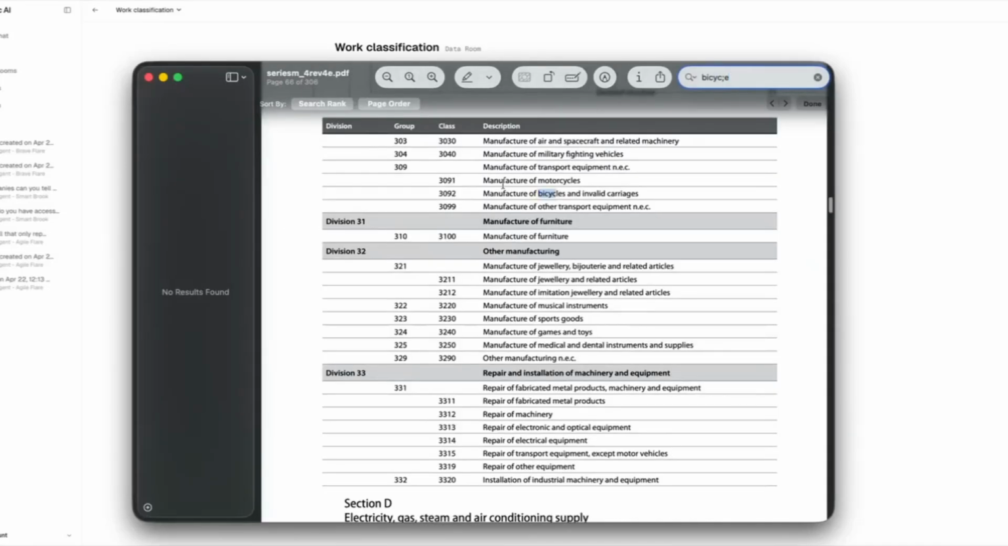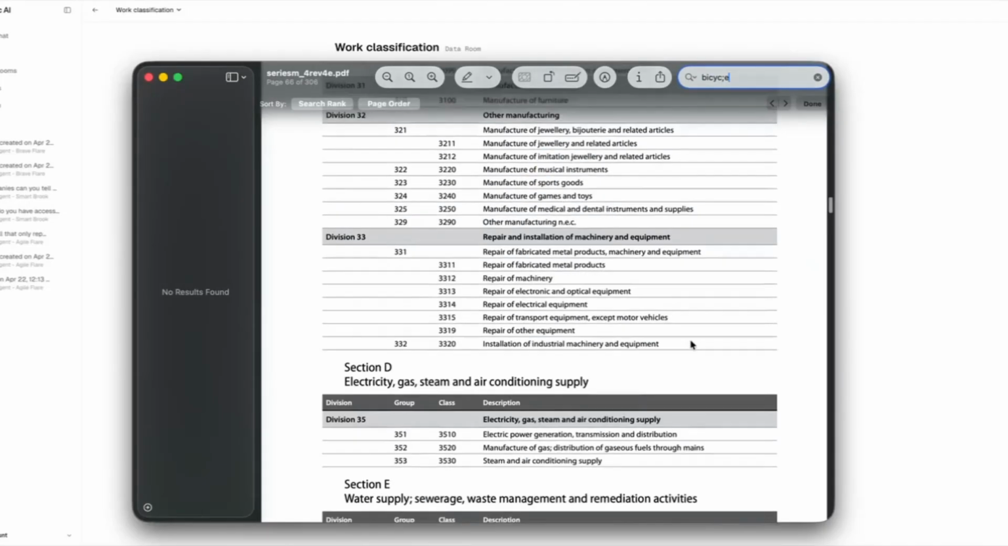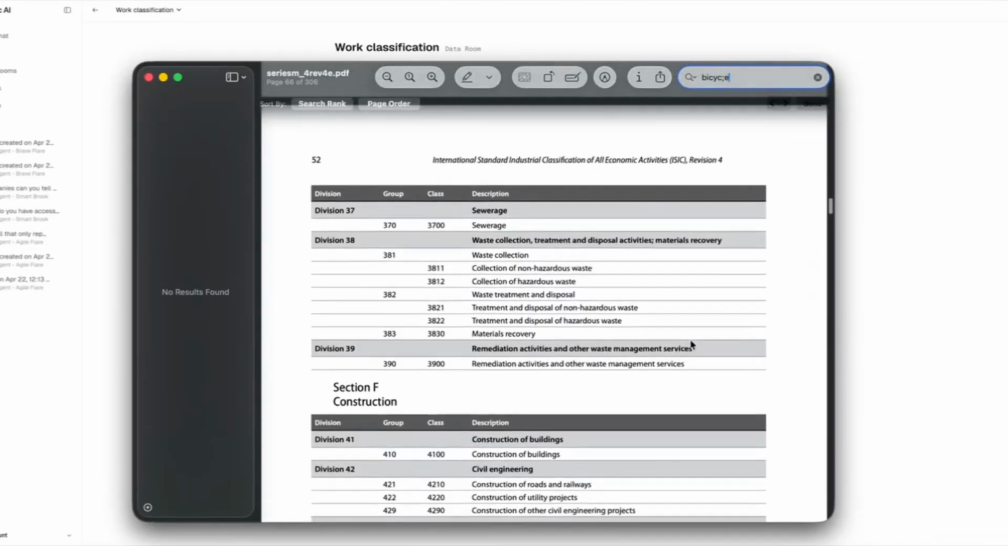So here's a table which shows the division, group, and class of manufacturing bicycles. So there are many such other sections and details in this presentation. All right. We also have some sales data, which is a simple CSV. Both of these are uploaded here. Let's start building an app and creating the multi-structural embeddings.